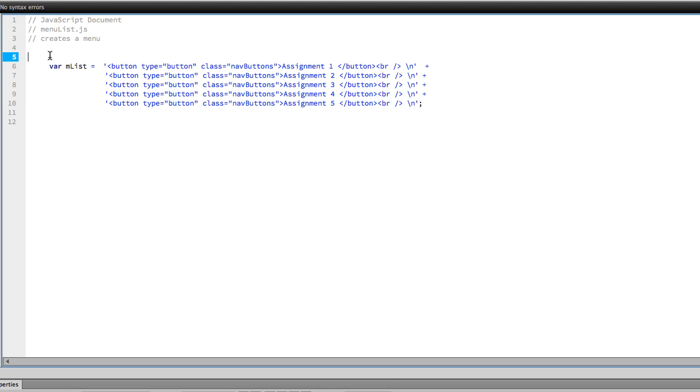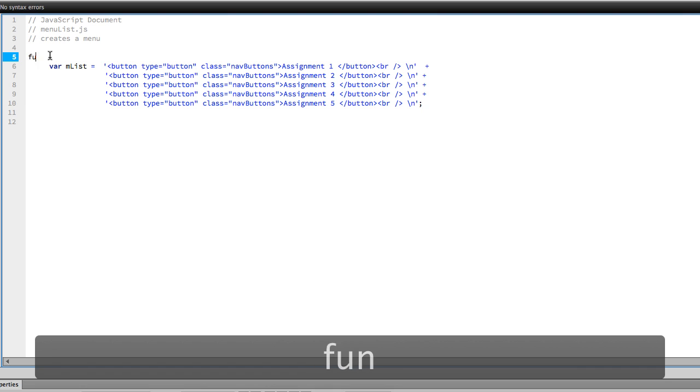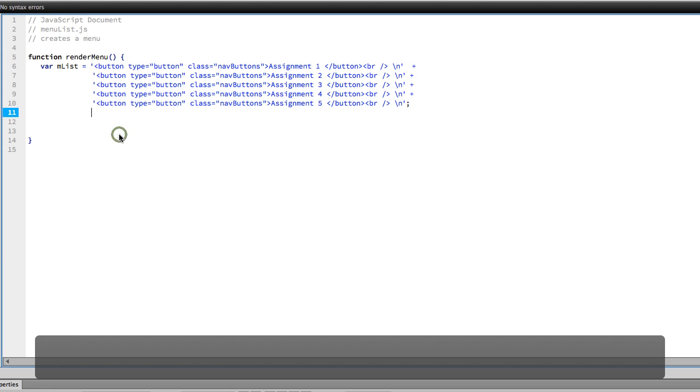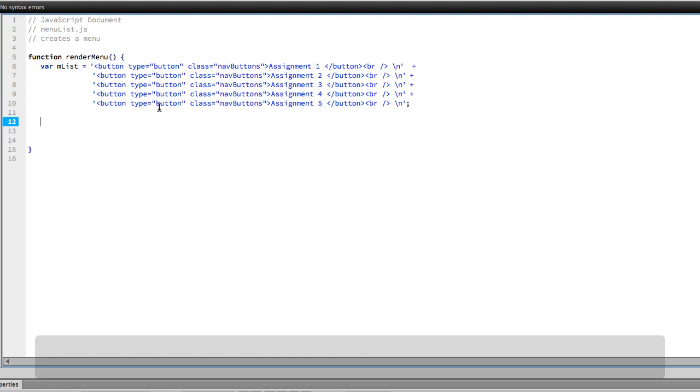So I'm going to create a function. Okay, now that that's wrapped, I'm going to call it render menu. I have my open curly there, I have my closed curly there. I've left myself some room in which to work. I'll come down here, and I think the next order of business will be to get a container, or an object container, if you will, or a pointer to where I want the menu to be.